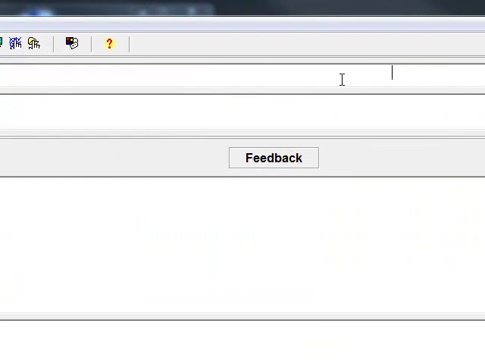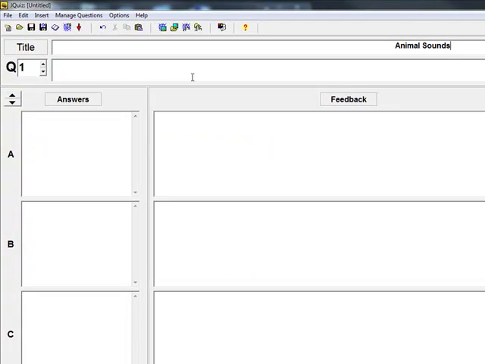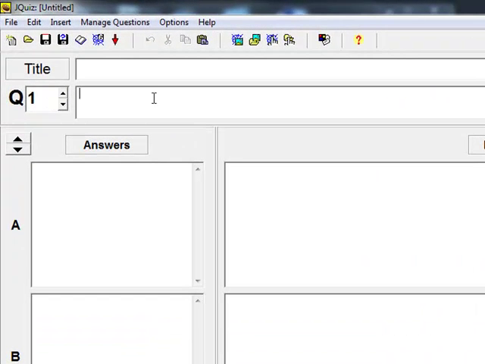So I'm going to create an activity based on the sounds that animals make. I'm going to call it Animal Sounds, and down here in this box next to Q1, which stands for question 1, I'm going to write my question. So what noise does a lion make?